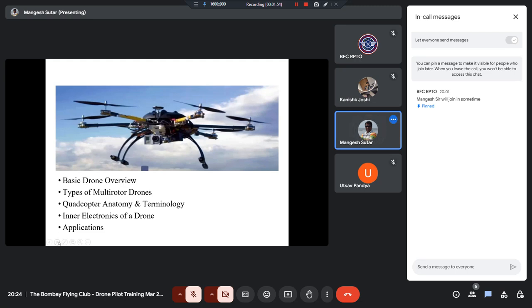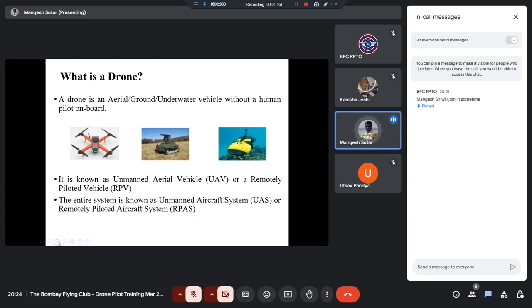Right. So first of all, what is a drone? A drone is an aerial, ground, or underwater vehicle without a human pilot on board. Okay, this is the standard definition as of now, because when drones were initially developed, nobody thought that we'll have bigger drones also where people will be within the vehicle and they can fly the drone. As of now, with respect to the drone concept, it is always a vehicle without a human pilot on board.